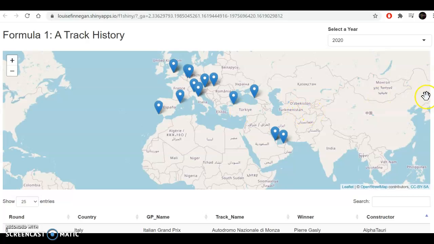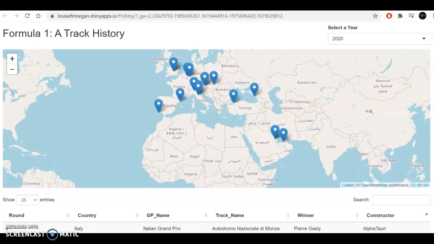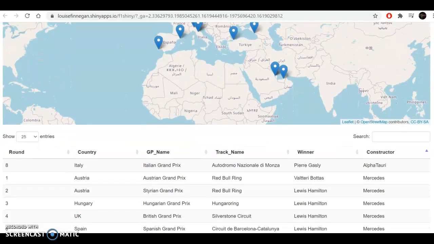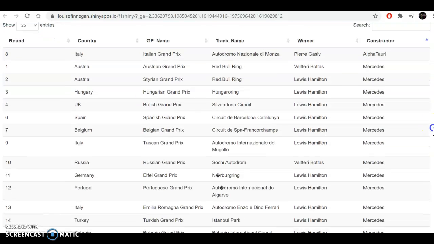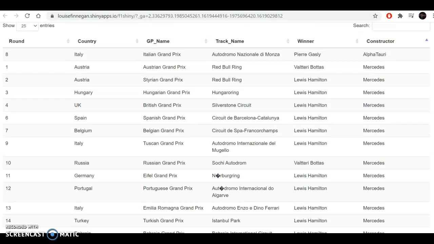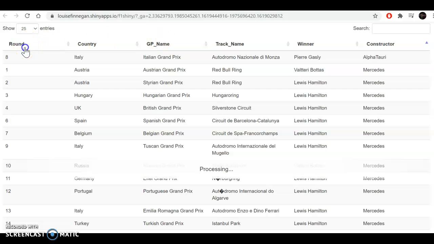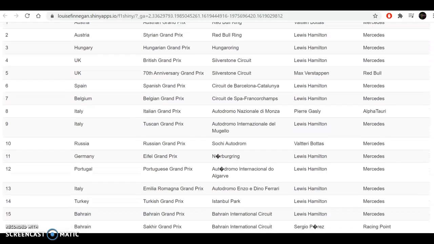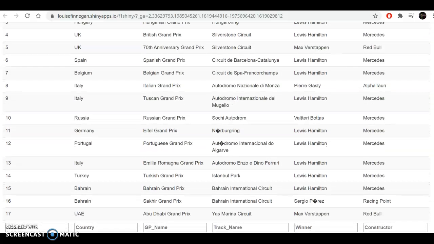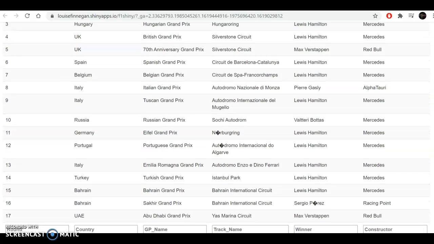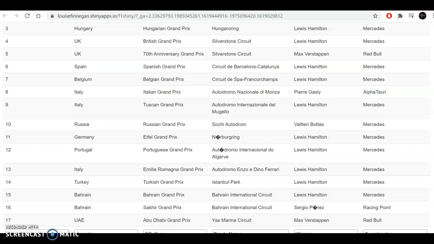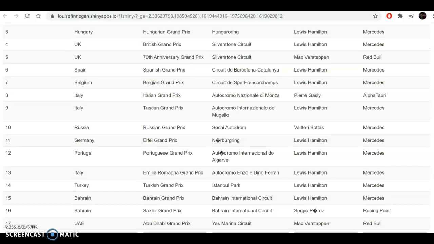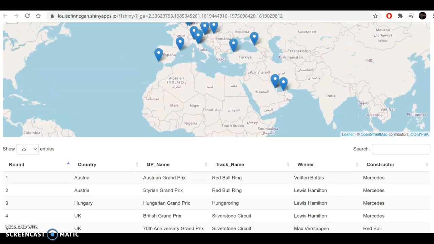So you can see there for 2020 it was a very different year in Formula 1. Most of the races took place in Europe due to COVID, and if you look down you can see all the winners, and I can organise it by the round. So we have all the races, 17 races took place. We have the winner, and we have the constructor, we have the track name, we have the Grand Prix name, we have the country it took place in, and the round number.